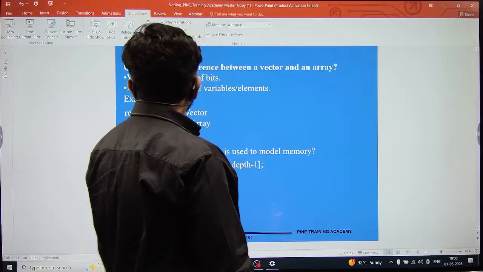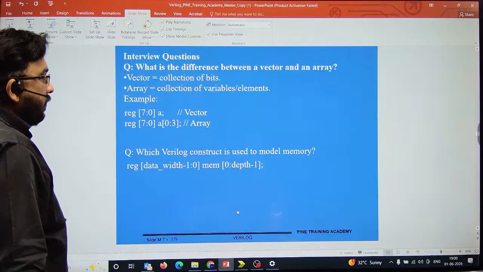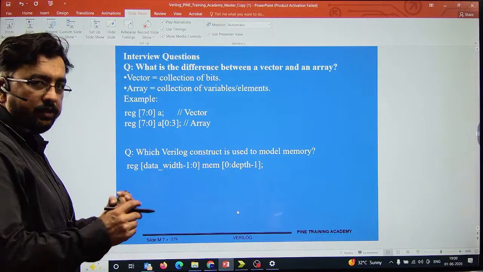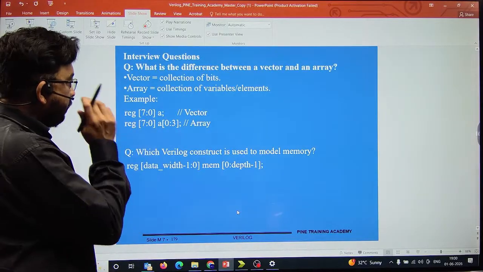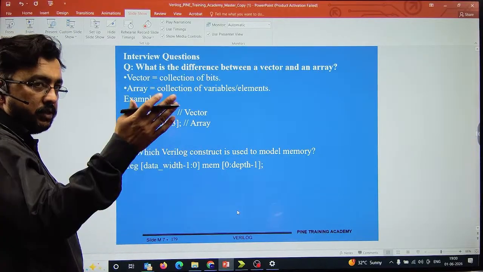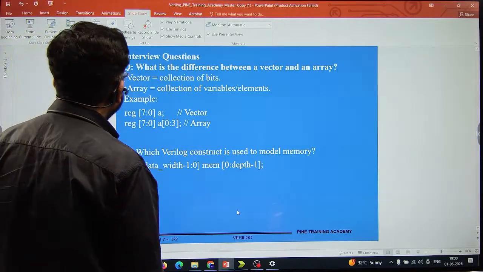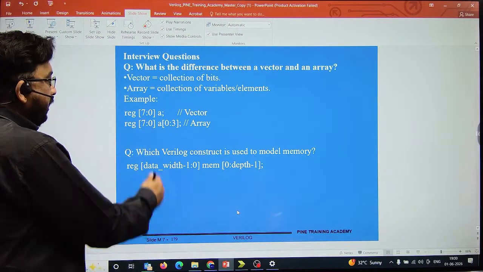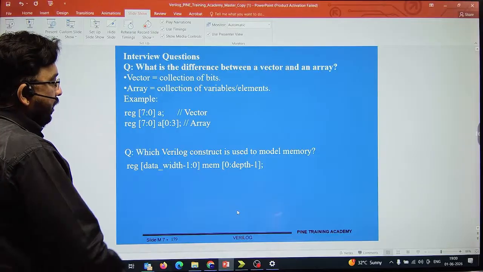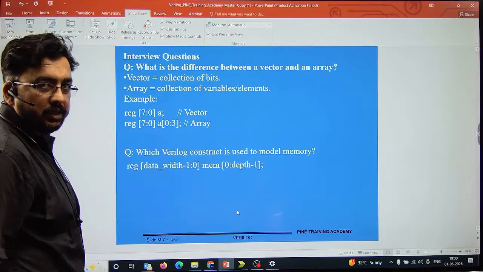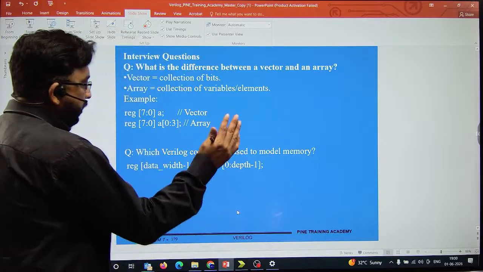Interview questions. Now, what is the difference between a vector and an array? So, a vector is basically a collection of bits, and an array is basically a collection of variables or elements or locations. So the example is [7:0] A, that is your 8 bits of data, and this is your vector. And in an array, your 8 bits of data are stored in 8 different locations.